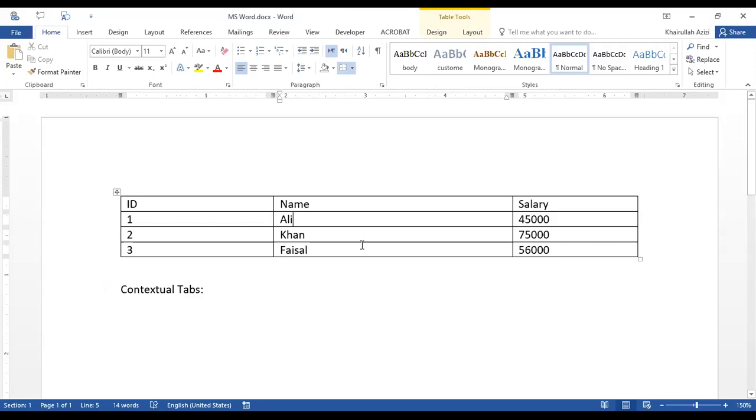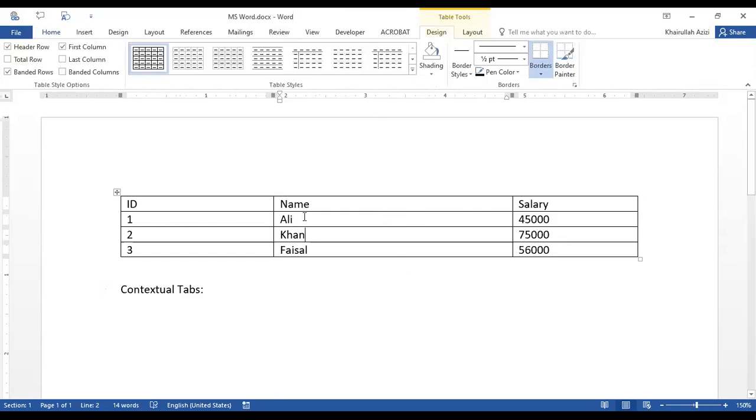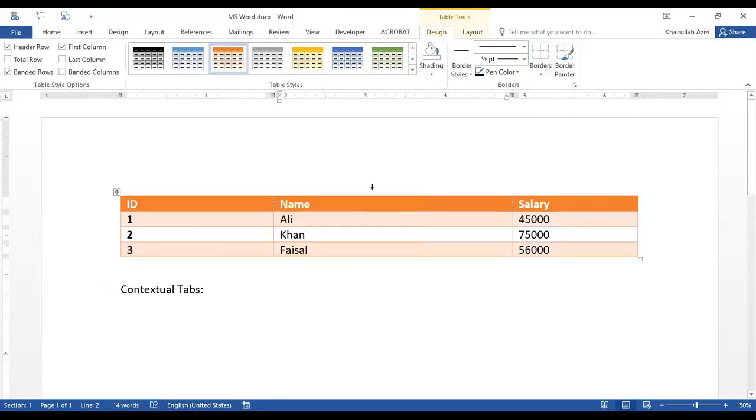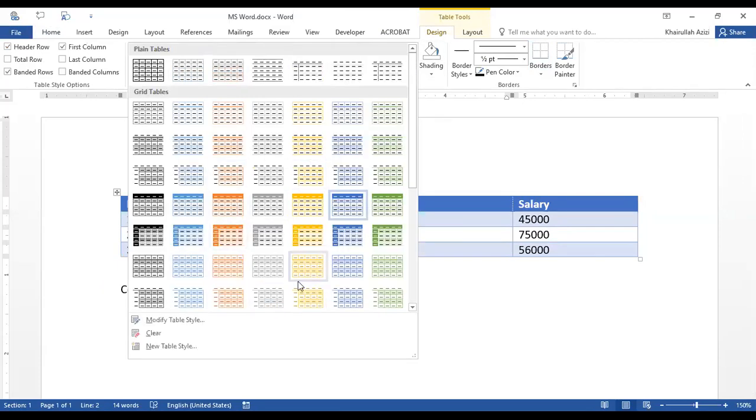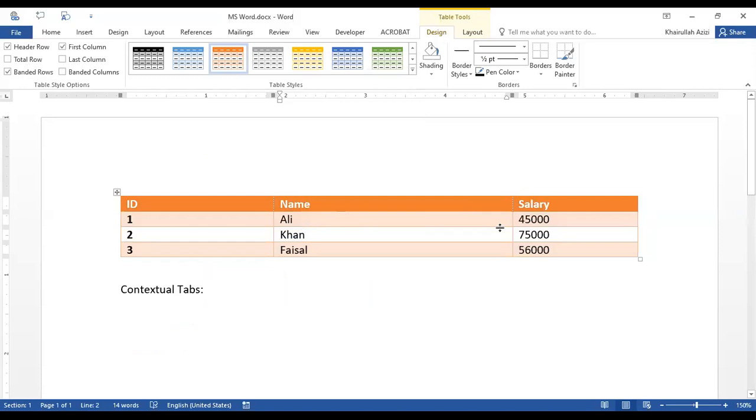So now guys, let's talk about those contextual tabs which appear here. Here you can apply some styles to these tables. For instance, I prefer this style. You can choose different styles based upon your requirement. You can modify this, or you can clear all the formatting from it, or you can create a new one. So I choose this one. So here the style will be applied.